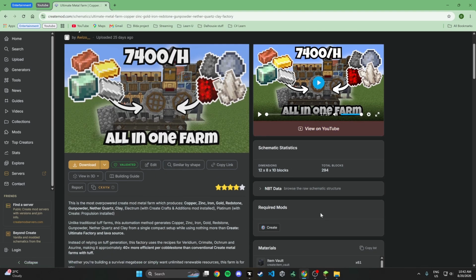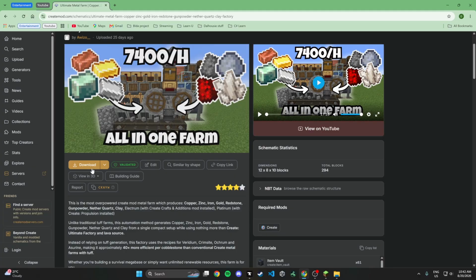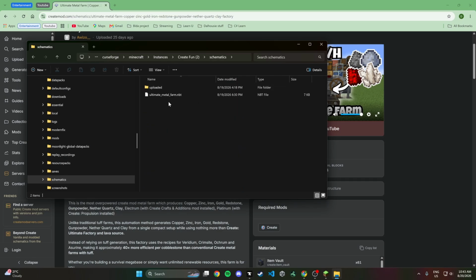Right here it tells you the mods that you require for it to run, which is very handy because I imagine you are going to play on very different mod packs. So then all you need to do is click the download button here. It's going to download it for you, and the file is going to be a .nbt file, which you just need to find in your Explorer and drag the schematic file into the schematics folder here. As you can see, I already downloaded this and dragged it into the schematics folder.